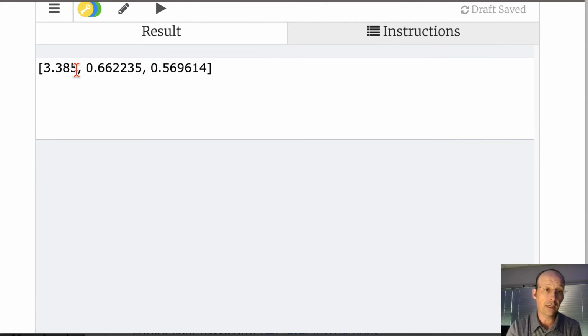So that looks like it. There's my T. It's printed as a list. There's my A, and there's my B. It worked. Okay. Now we're ready to do some stuff.